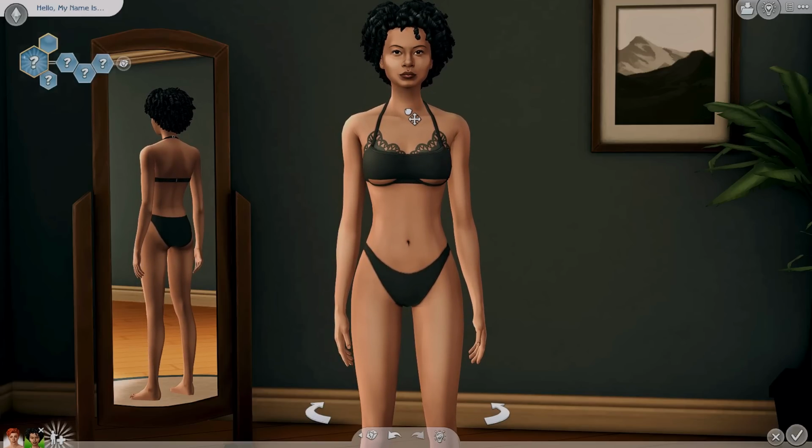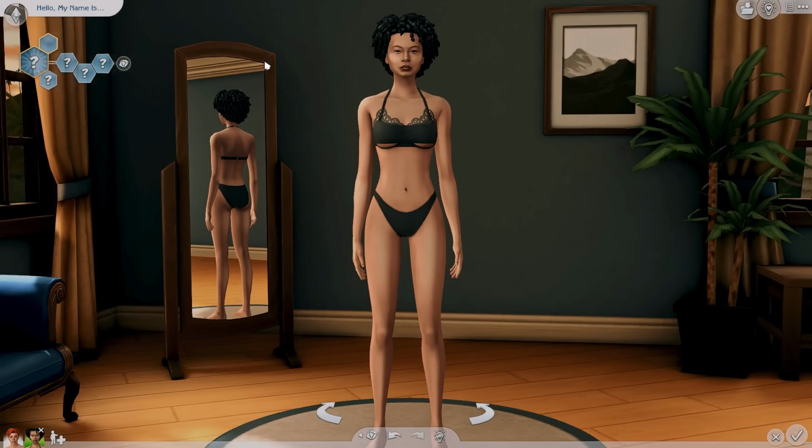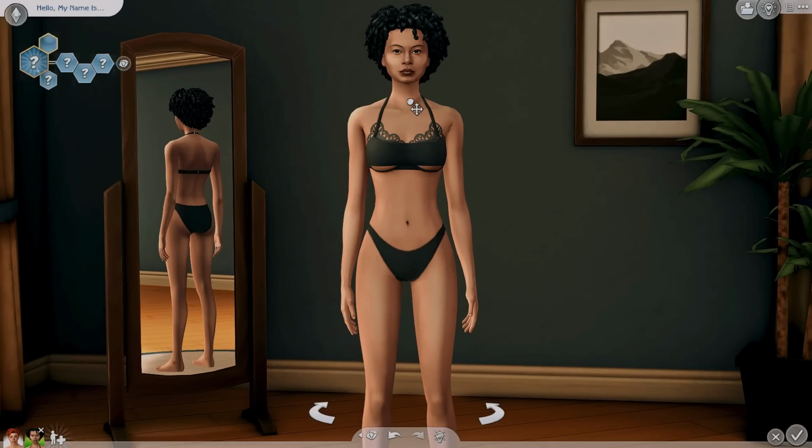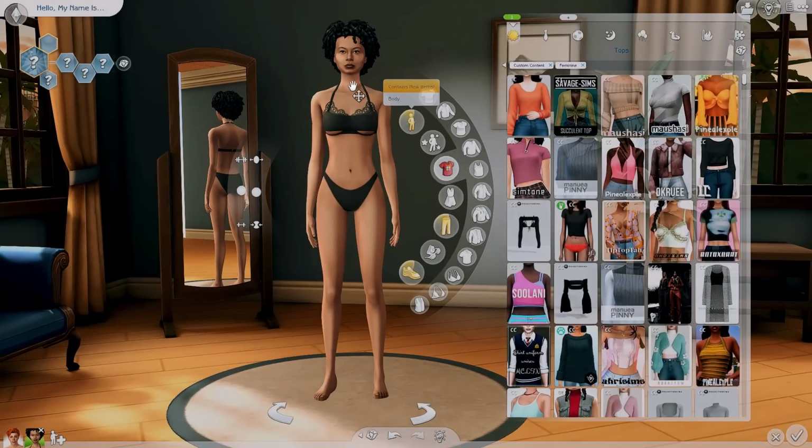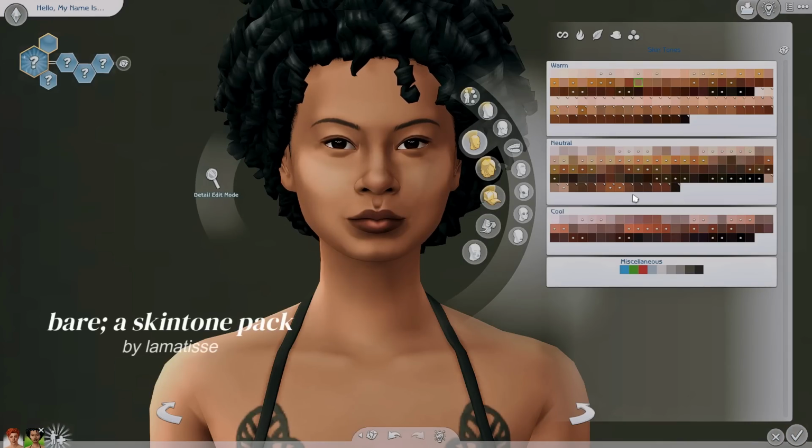And so we're gonna raise it up a bit. If we make it too tall, she'll come out of the screen, and I don't want to do that. So we'll make her just tall enough to be in the screen. And then we're going to change her skin tone. And I do have a custom skin tone pack in my game.